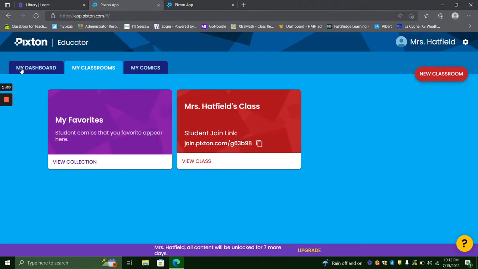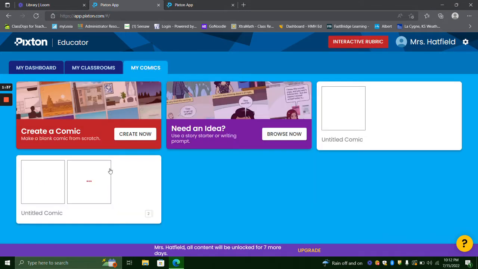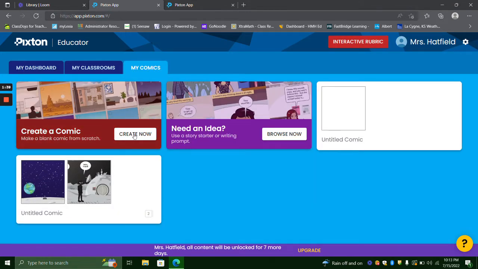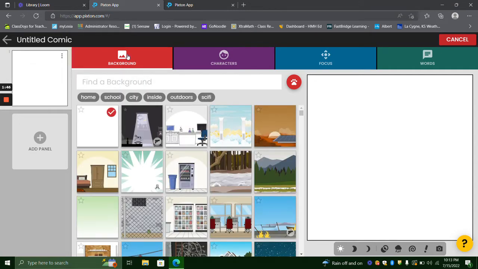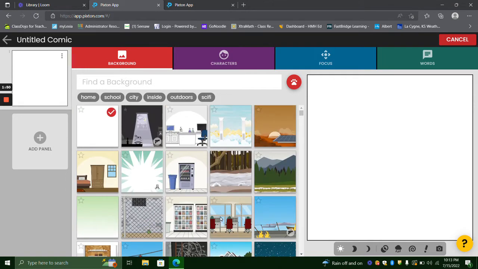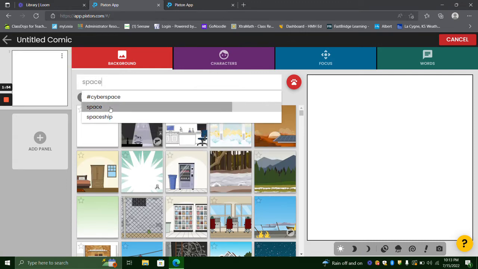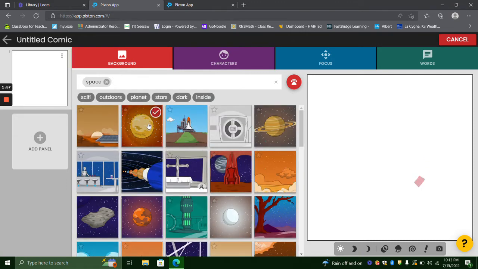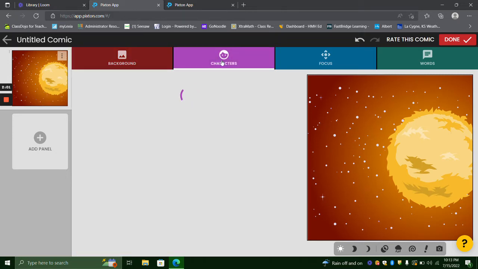So if I go back over to my dashboard, this is a great resource to show students how to use the comic builder. So I can click on that comic builder. I can create. Here, I can choose a background of my liking. So if I wanted to do something with space, I can search space, get myself a background. I can create characters.